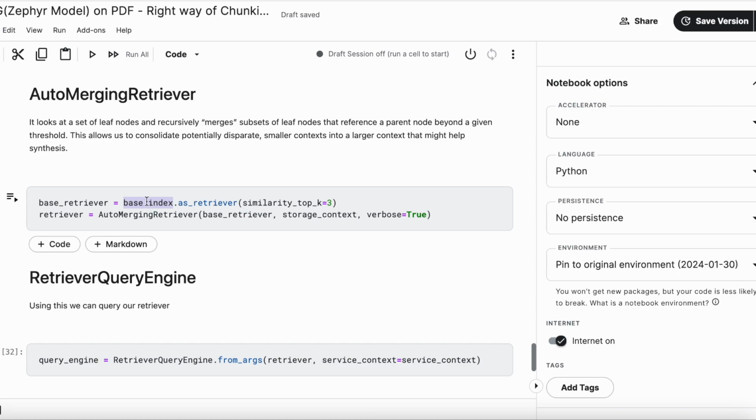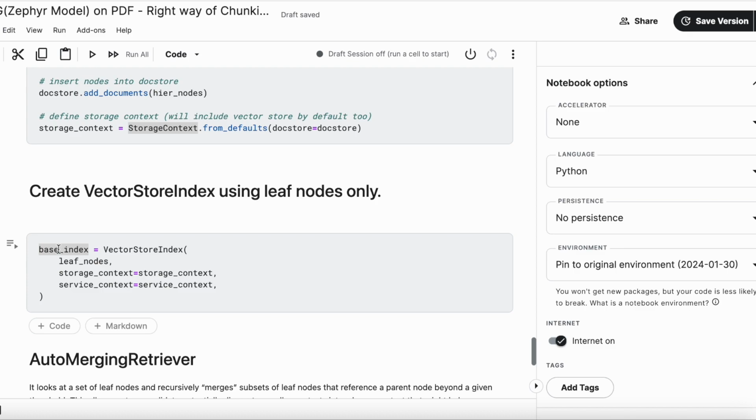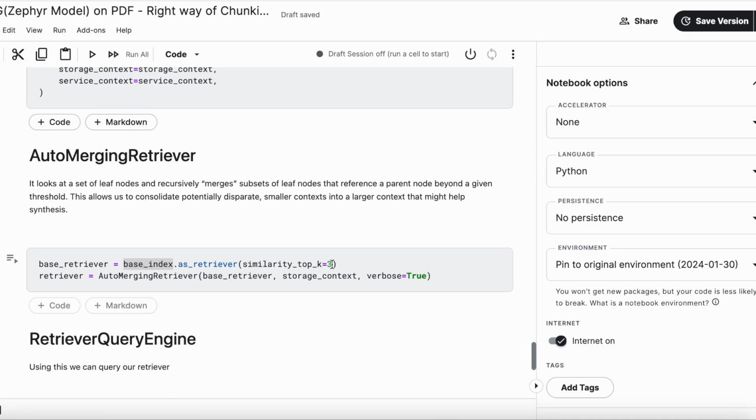What I'm doing is using the base index as a retriever, which is defined here, and I'm saying give me the top 3 matching leaf nodes. Now this base retriever is passed to this auto merging retriever, where it will see what all the leaf nodes I got for a given parent node. If I got more than 50%, suppose one parent node has 3 leaf nodes, and if I got 2 leaf nodes in my context, it will just merge them and give me the parent node text instead of giving me 2 child node texts.